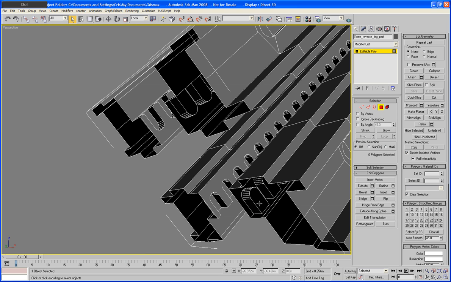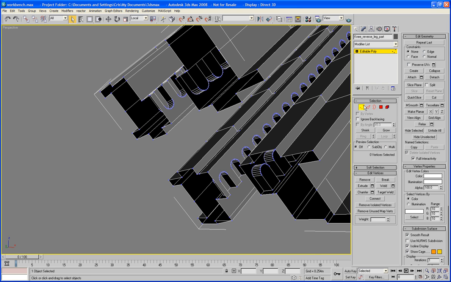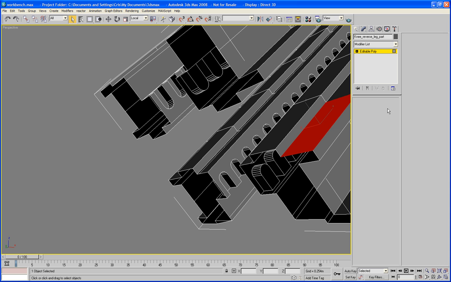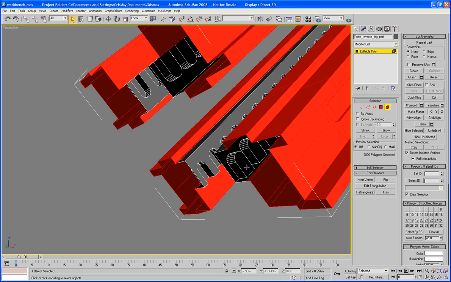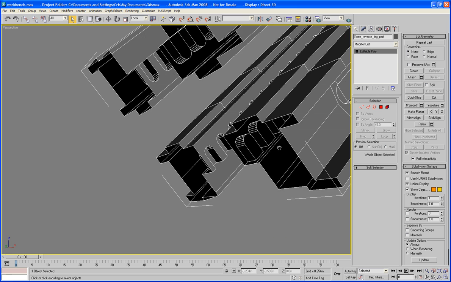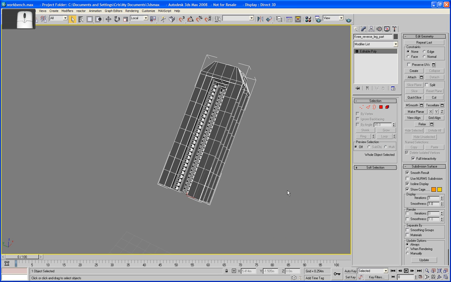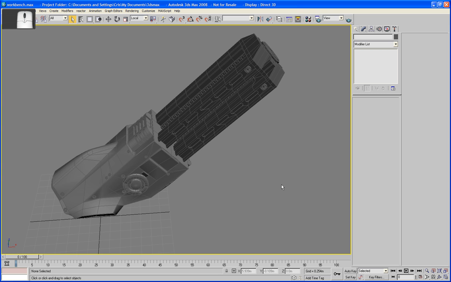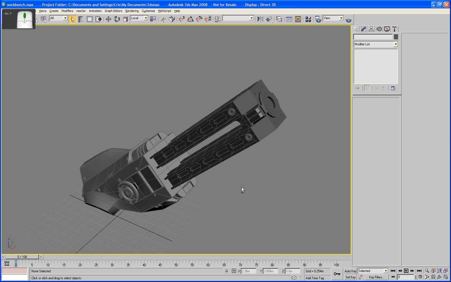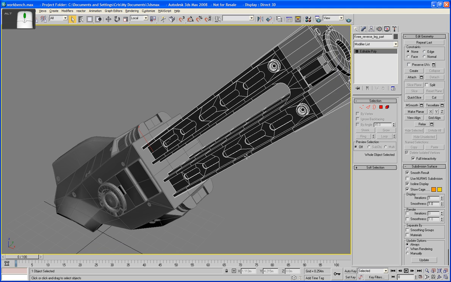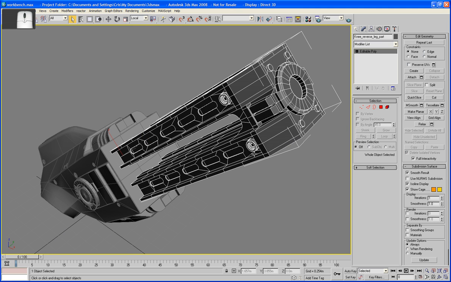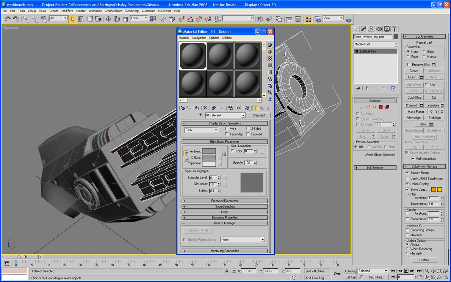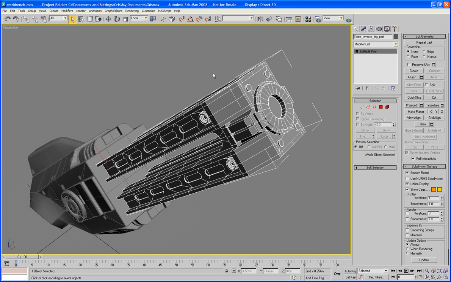Quick Control A and a weld. There we go. You'll notice these are still separate simply because they haven't been welded in. Right then, pull back, unhide all. Oh, that looks nice. What I'm going to do here is just apply my default grey material to it so it looks slightly nicer in my eyes. And I'm going to save a workbench.